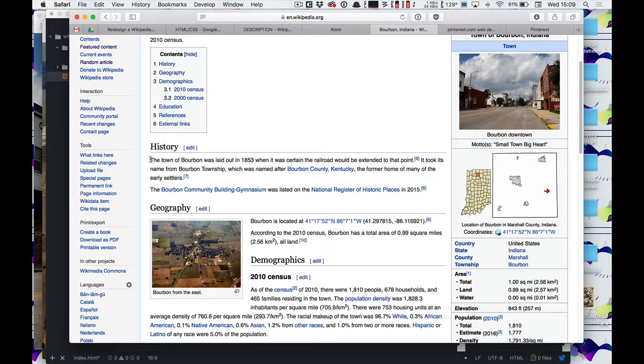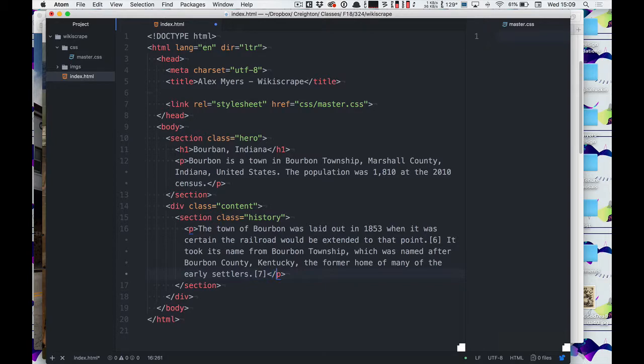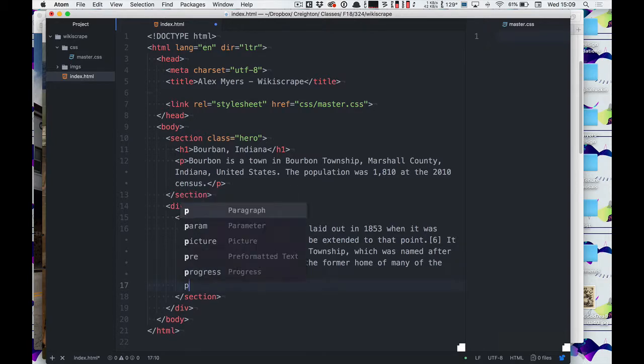Copy the text. Notice I have two paragraphs here. We're going to make those two separate p tags. Okay, two separate paragraph tags. So p, and then p.